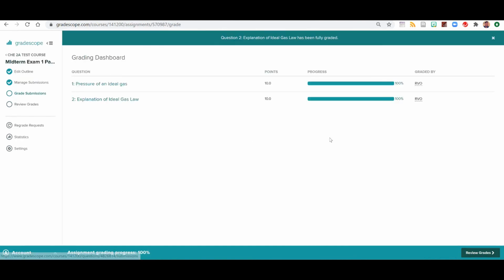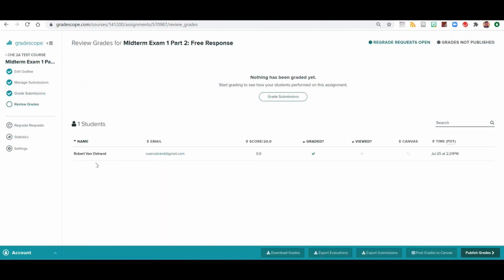So I just gave myself a plus zero. There, now 100% of the exams here are graded. Just imagine you have like 300 students. Once they're 100%, you'll see you can go to this review grades and look at all the different student scores. It tells you if they viewed them or not. And you can link it to Canvas and have it uploaded to Canvas.